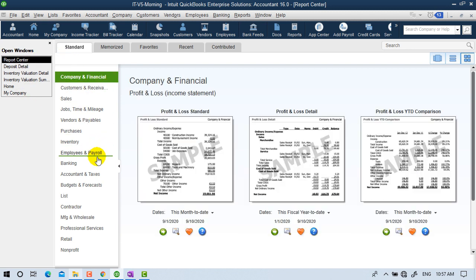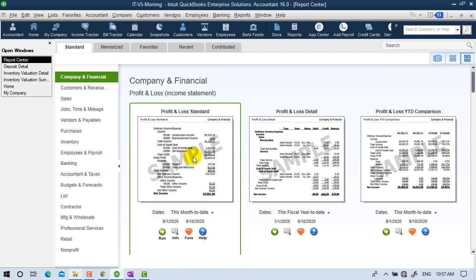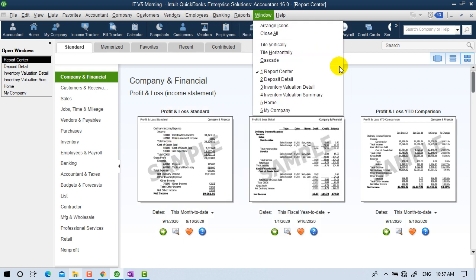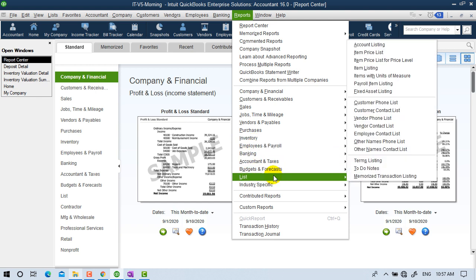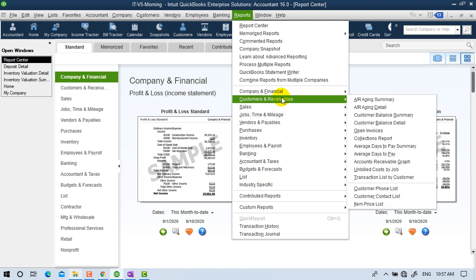You can determine the financial position of your company and the productivity of your business using these profit and loss reports. So you can also go to these report centers. For instance, one which is very important is this customers and receivables. So you have the customer balance.